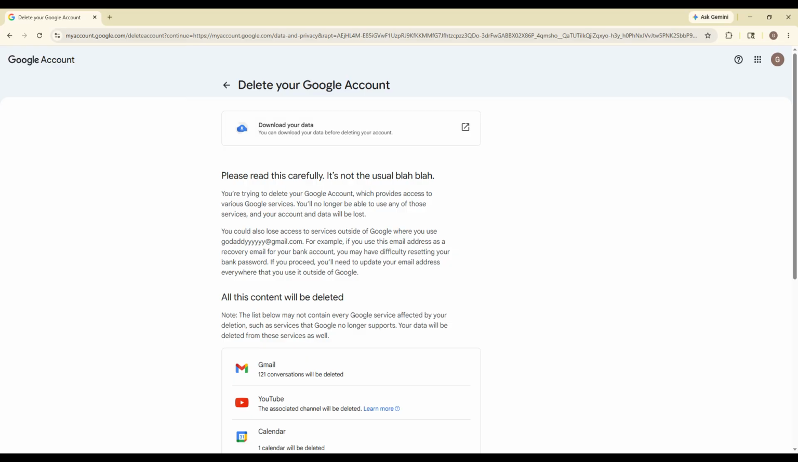Read it carefully because Google explains exactly what will happen when you delete the account. This usually includes losing access to Gmail, Google Drive files, Google Photos, YouTube activity tied to that account, and anything else connected to it. Make sure you review every warning before proceeding.